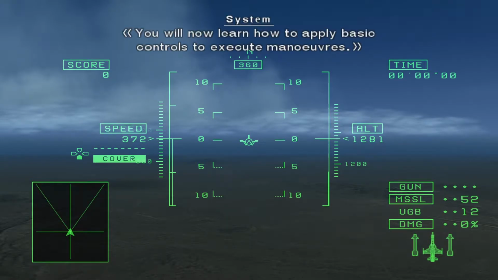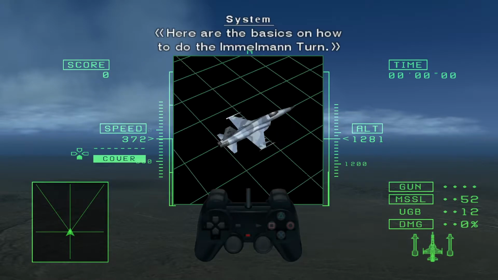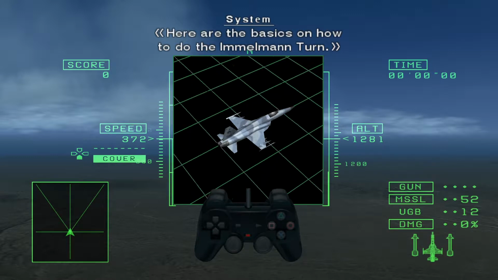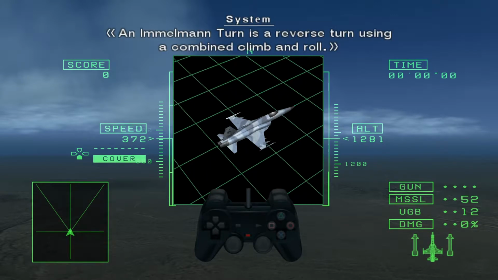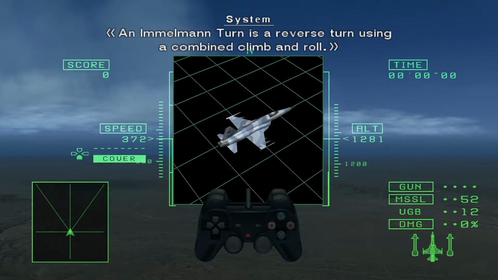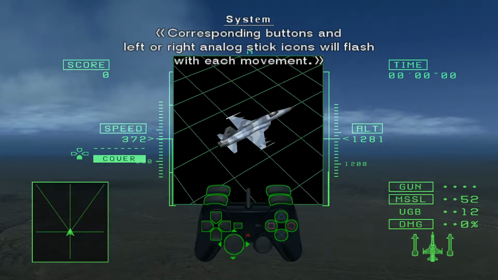You will now learn how to apply basic controls to execute maneuvers. Here are the basics on how to do the Immelman turn. An Immelman turn is a reverse turn using a combined climb and roll. Corresponding buttons and analog stick icons will flash with each movement.